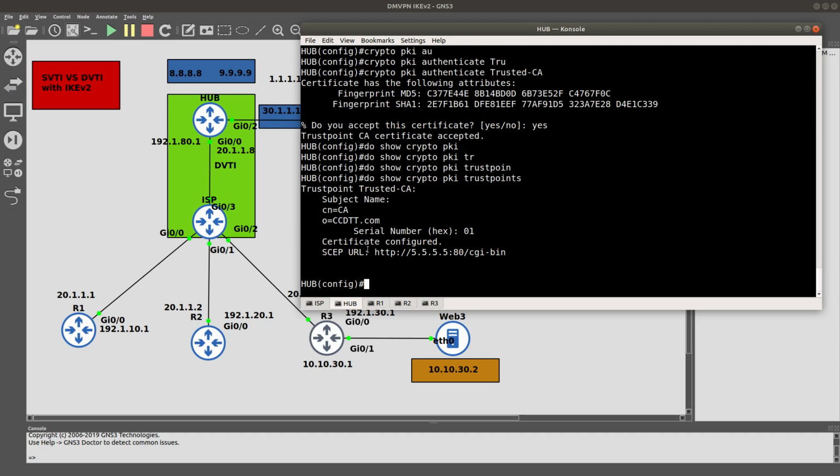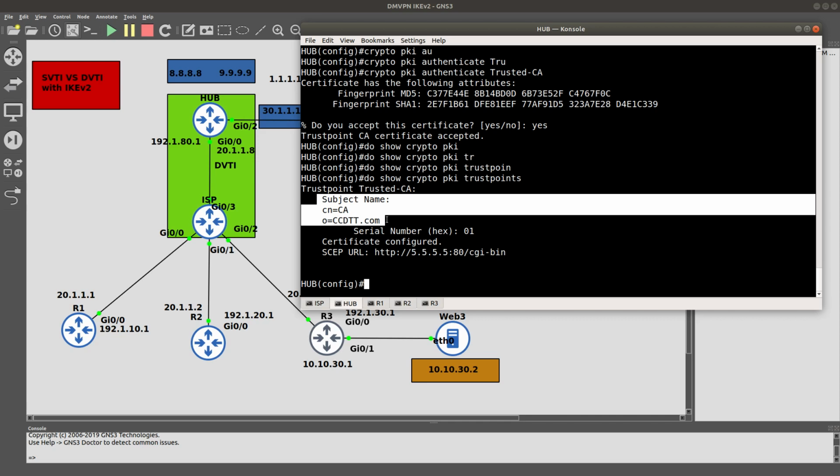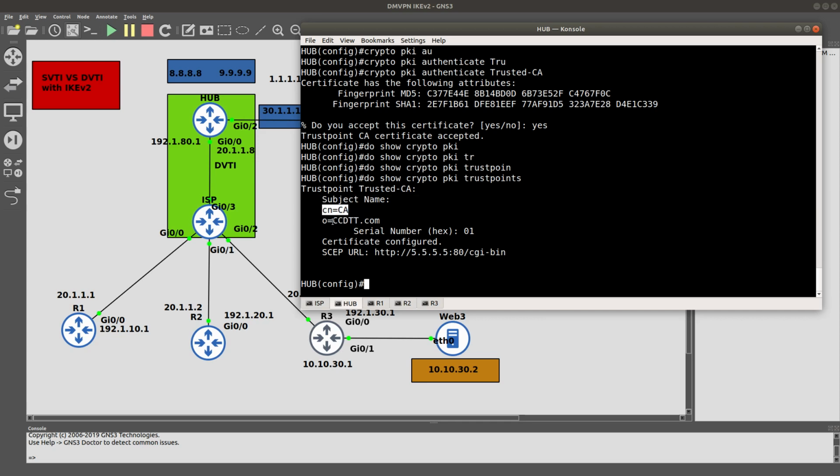And if you do show crypto PKI trustpoint, you can see the trustpoint. It is coming from this URL. Here's the subject name of that CA, CA.ccdtt.com, which is the one that we configured from the ISP. So that means that it is working.